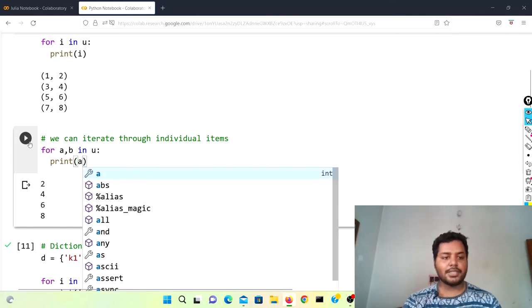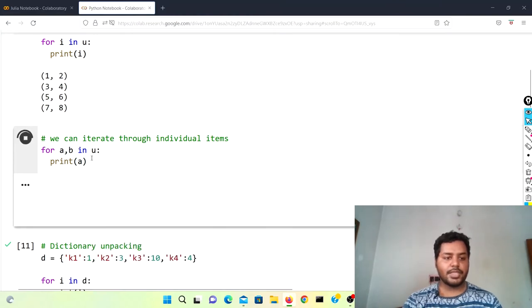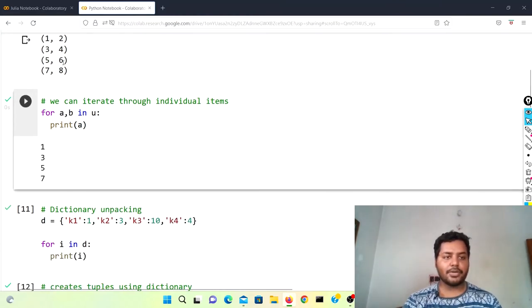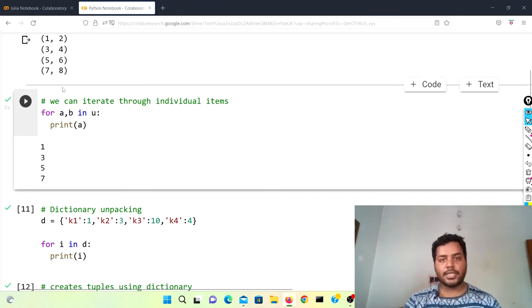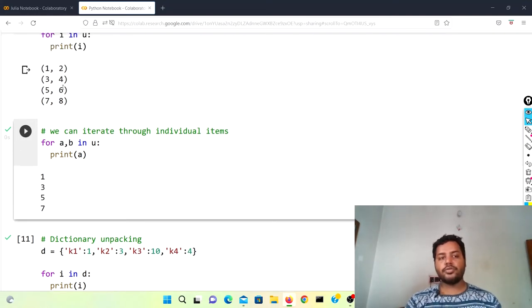And if you just run this, you'll see that it will give you those particular values: 1, 3, 5, and 7. So in this way, you can unpack a tuple. As you see how to do the unpacking in a tuple, the same thing you can also do in the dictionary.